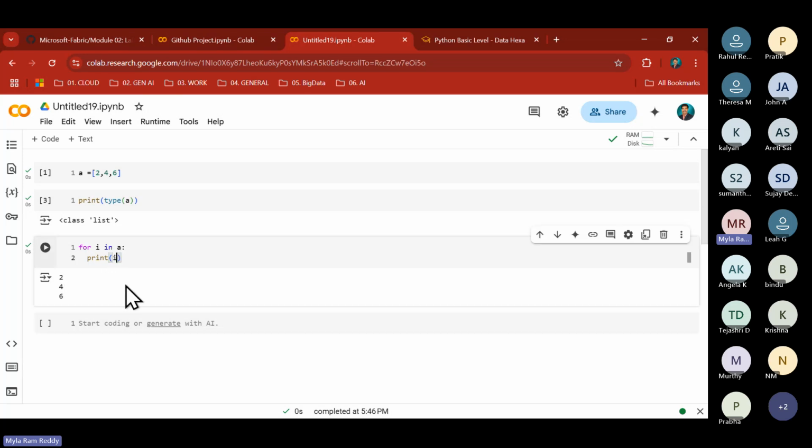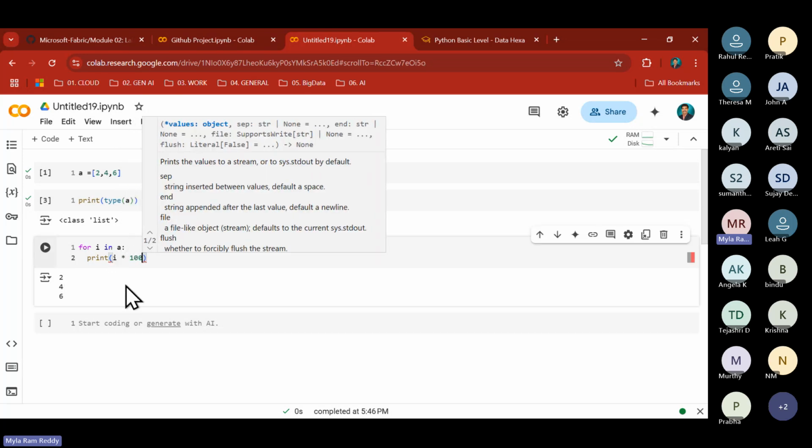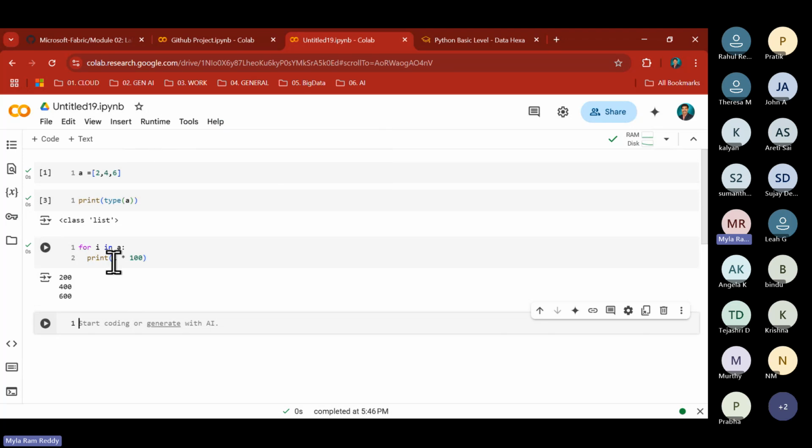Suppose I'm writing some logic: each number should be multiplied by 100 and printed. So first time it takes the input as 2, 2 into 100 is 200. Then next time 4, 4 into 100 is 400. Then next time 6, 6 into 100 is 600. That's how it is going to take it.